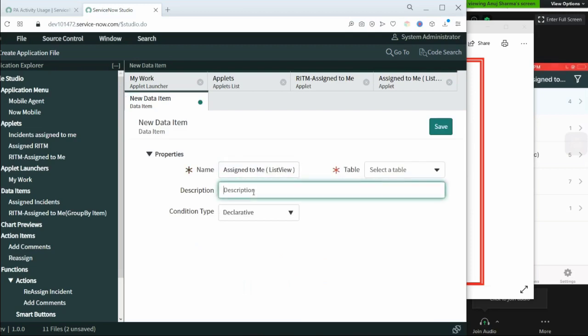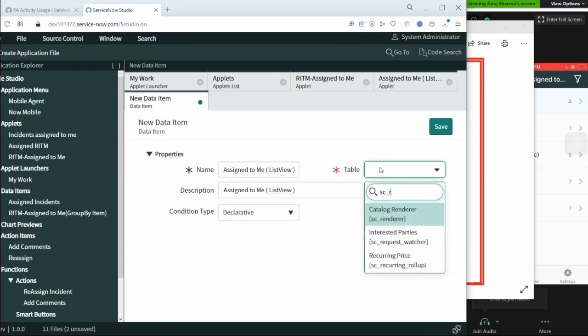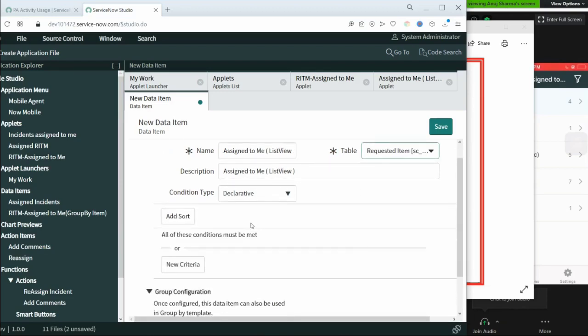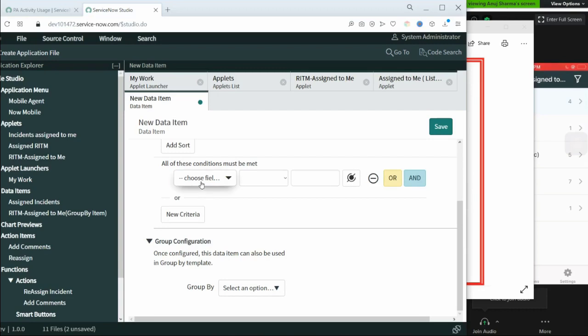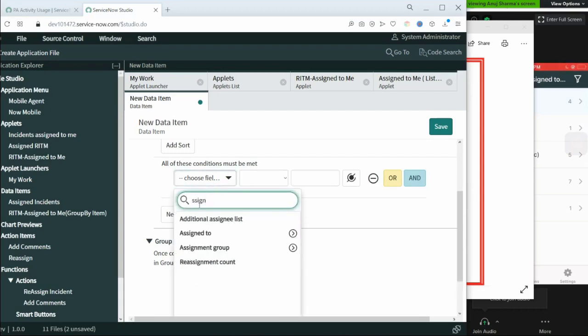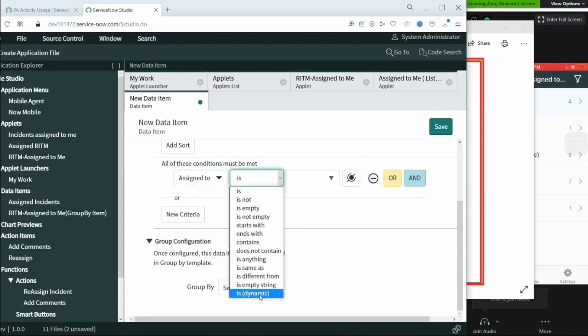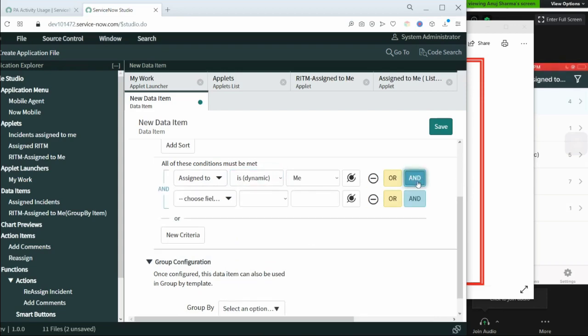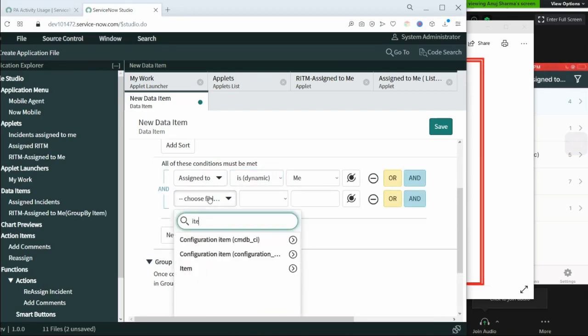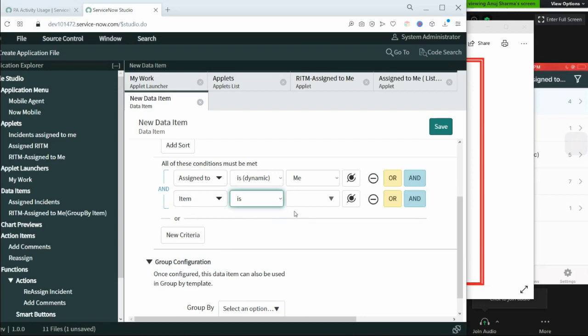I'm giving the same name. You can have a different name. RSCRIQ underscore item, and assign to is me and item is which the user will select. Now where will we get this information?